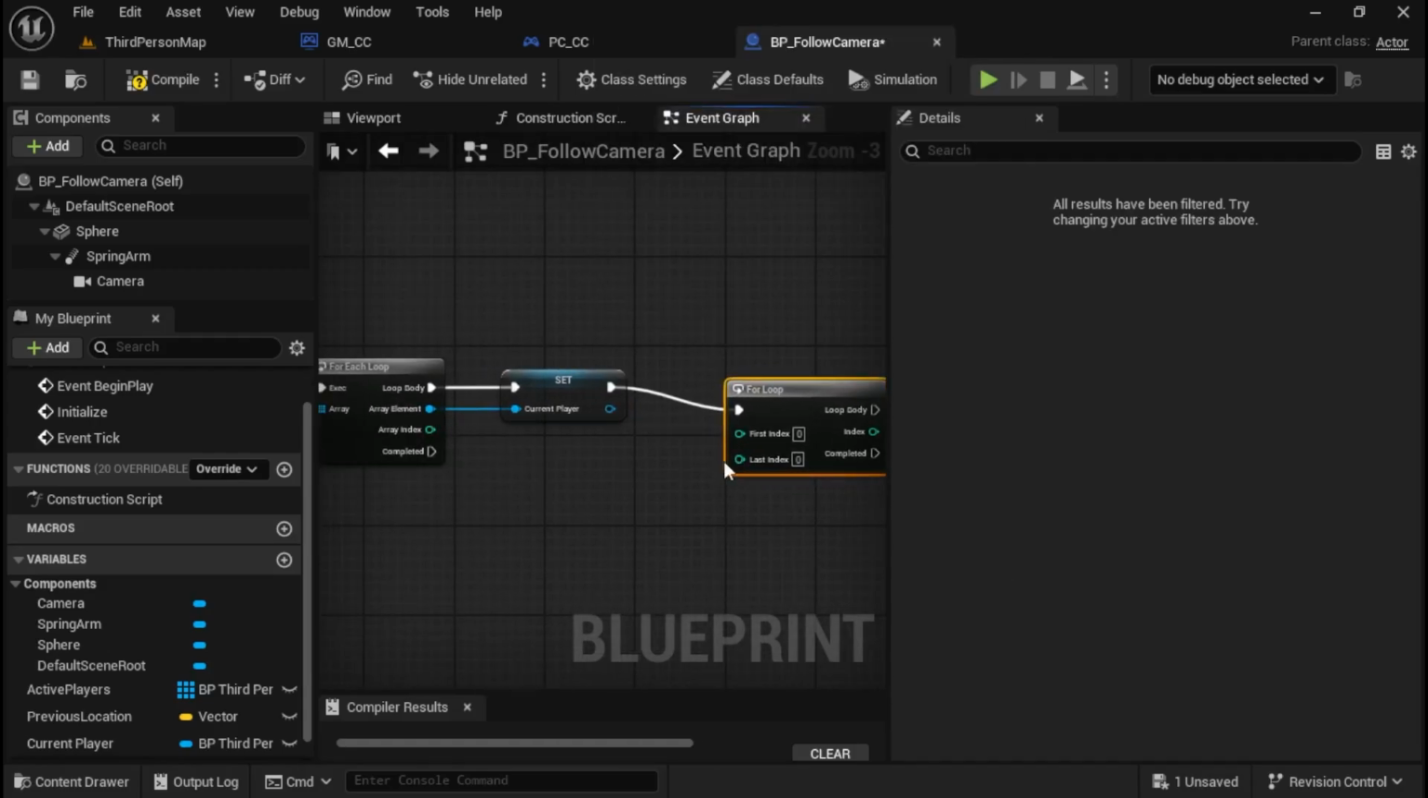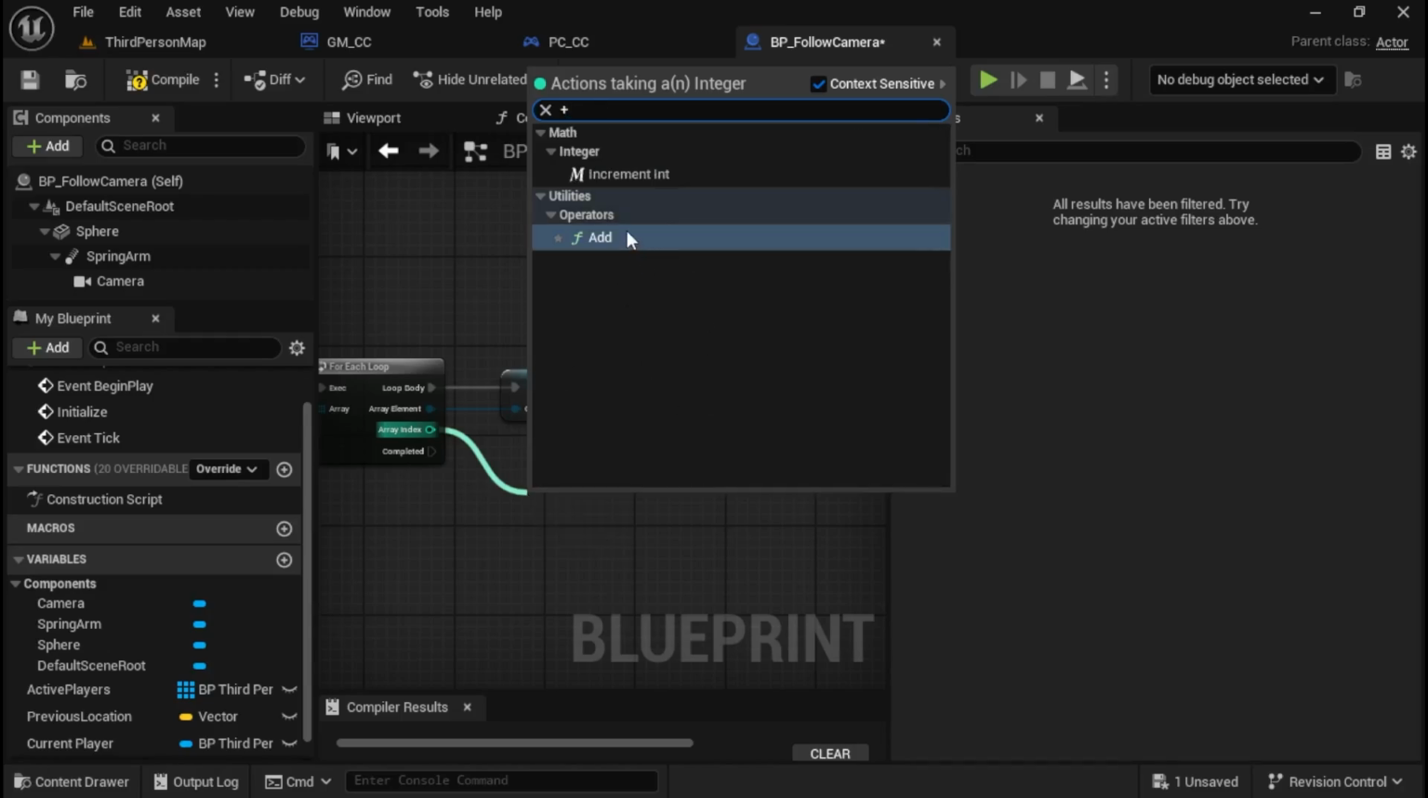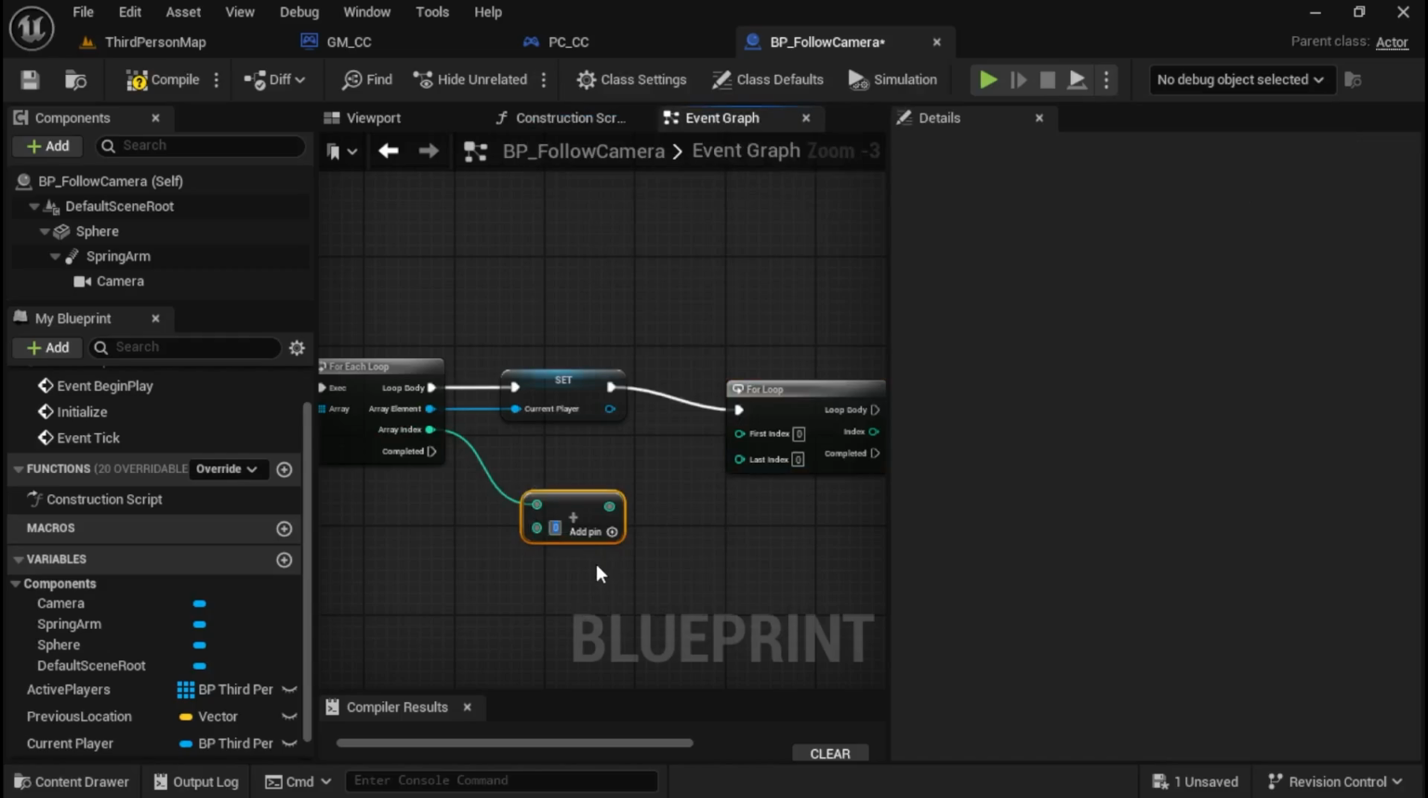There we go. And the array index that we're going to be working with is, let's see here. We're going to go ahead and pull off of this. And now we're going to add a 1 to it because we're going to be comparing everything to 1 plus whatever the current one is. So I'm going to go ahead and make an add right there, and we're going to add 1 to this, and we're going to say first index is right here.